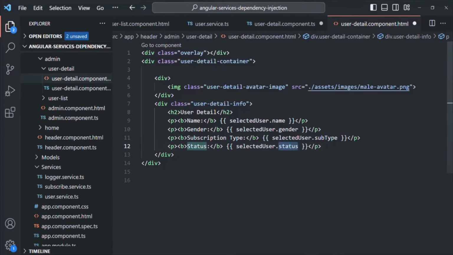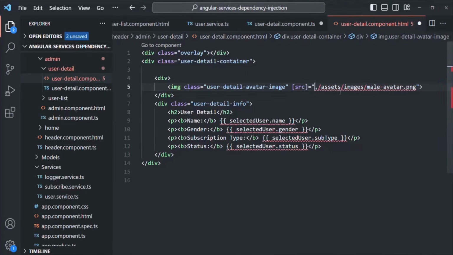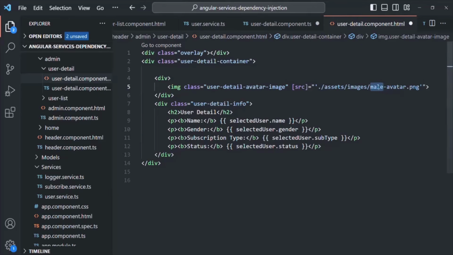and status property. Now for the image, here I want to use property binding, and in there I want to set the avatar image based on the gender. So first of all, I will wrap this complete thing within single quotes like this, and this value here should change based on the gender. So here, instead of saying male, I will use two single quotes. I'll use this plus, and in there I'll specify the gender property, selected user dot gender.